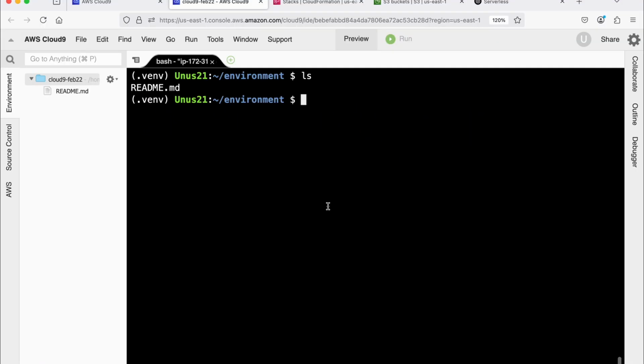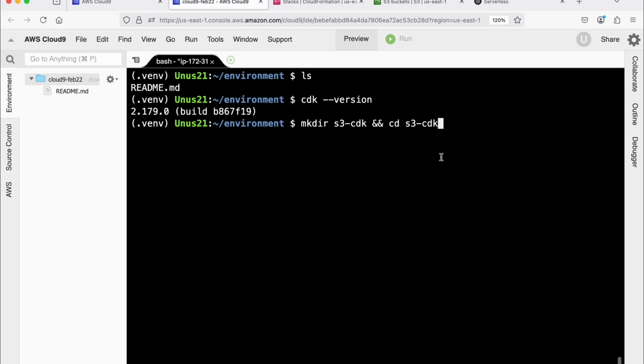So I'm already inside a Cloud9 environment. So just check if CDK is running and what is the version. It will be running anyway, but just check. Now you can initialize your project, and the first step is to create a project directory. So I'm creating a directory and moving into that. I'll give you all these commands as part of the video description. So I have moved into the new directory.